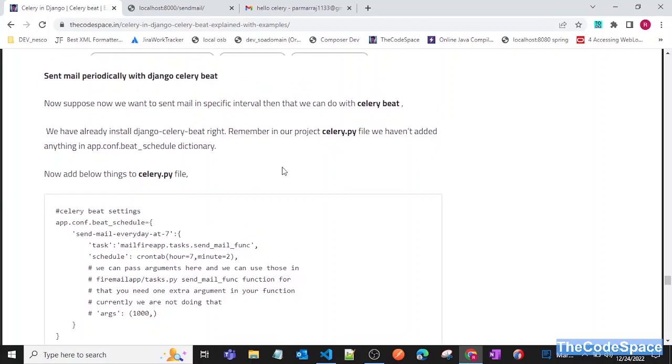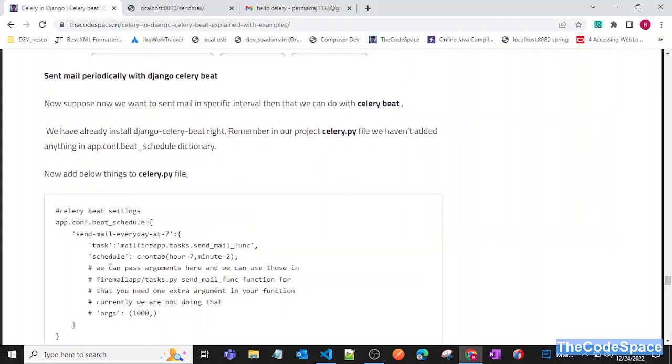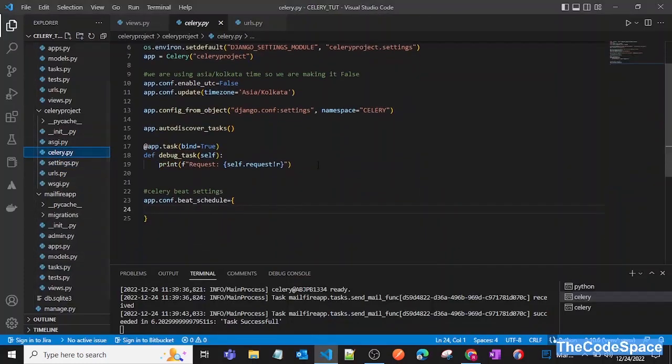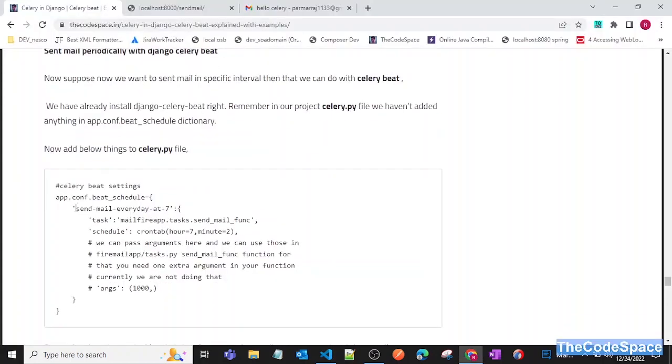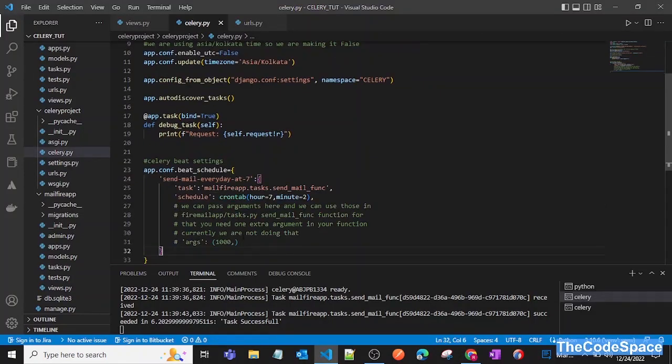Okay, so earlier, let's go into the celery.py file in our project. Earlier we haven't configured anything here, but now we will add some tasks. So let's copy this, and I will paste this here. As you can see, we want to send the mail at 11:45, or I can say just every day at 45, let's say. Now we have added one task here.